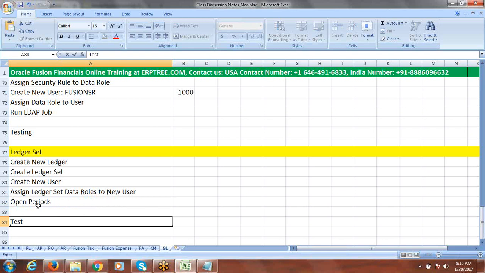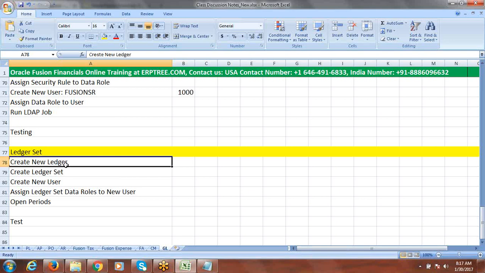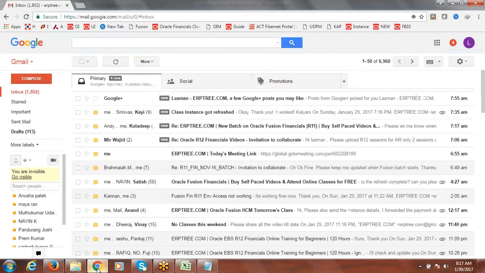Okay, so this is what we are going to see now. To create the ledger set, we require a minimum of one more ledger with the same calendar and chart of accounts. Otherwise, you cannot group the ledgers. Right, let's go and create one more ledger. We'll use the same chart of accounts and same calendar whatever we created.